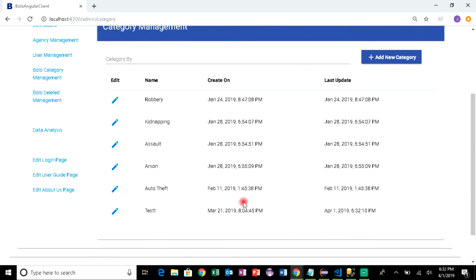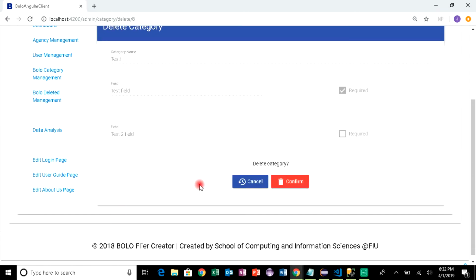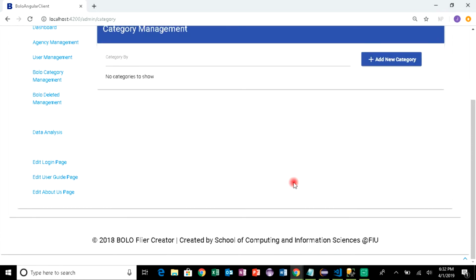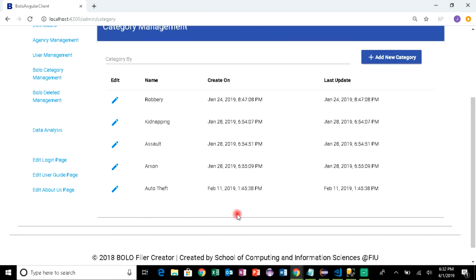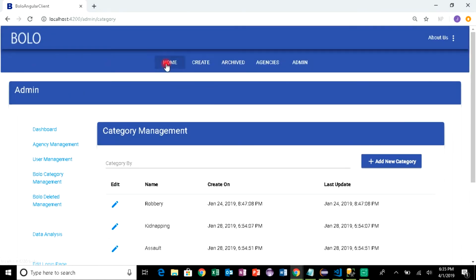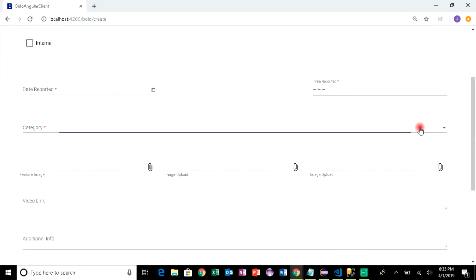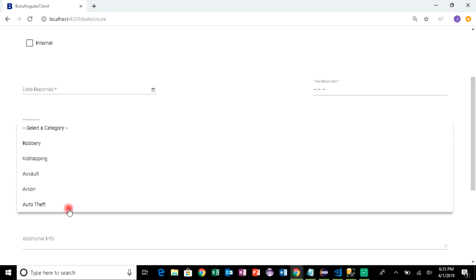So now let's go ahead and try to delete it. Once we delete, we'll be taken to a confirmation page again. So we'll click confirm, and you'll see that it is no longer listed in the categories. So now when we try to create a BOLO again, you'll see that again it is not on the list anymore since it has been deleted.